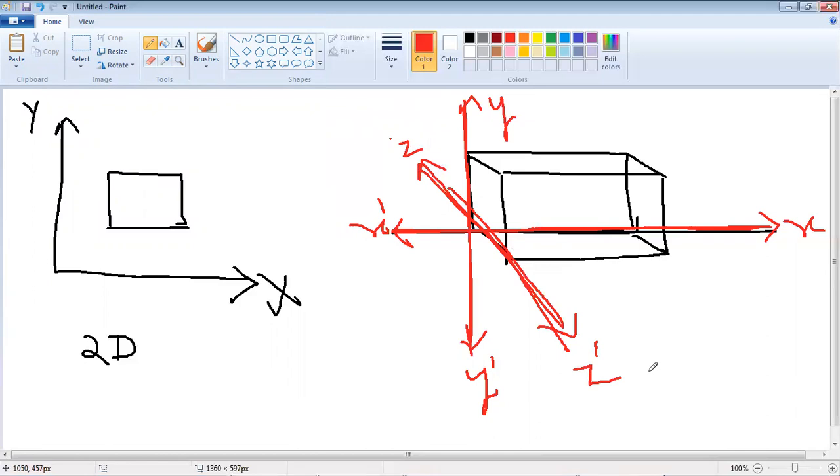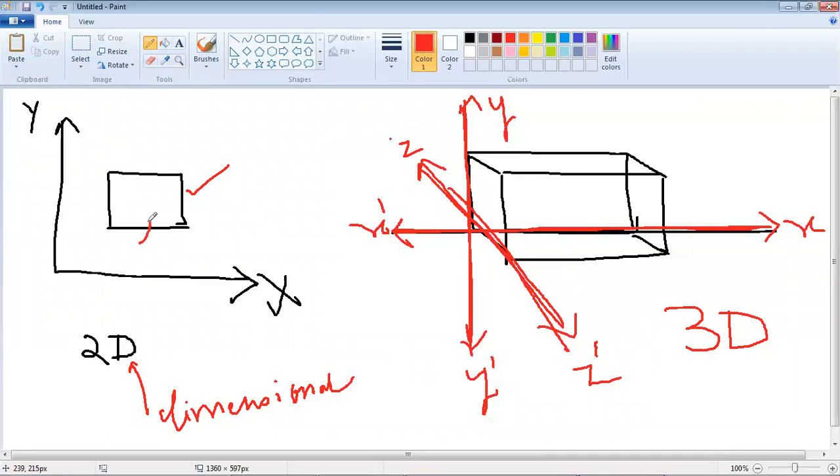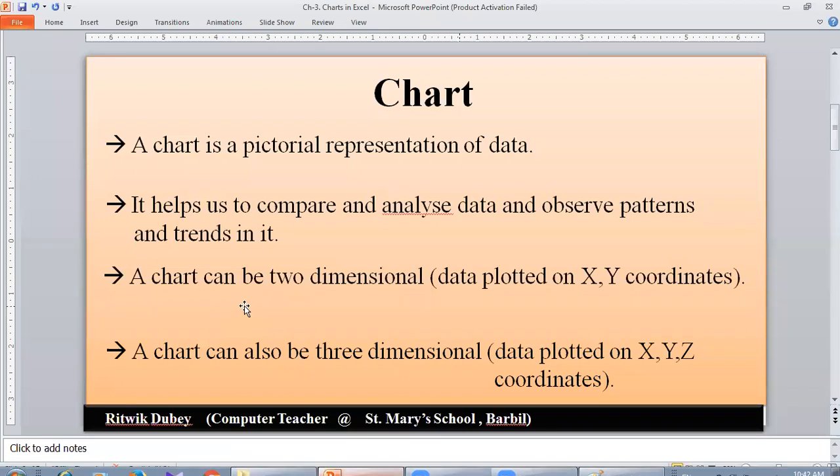समझ में आया ना? तो 2 डायमेंशनल और 3 डायमेंशनल के बीच में क्या डिफरेंस है? This is called 3D, three dimensional. D stands for dimension. So in two dimensional we have length and breadth, and in three dimensional we have length, breadth, and height. Is this clear?